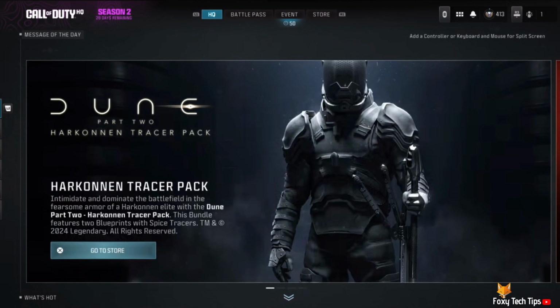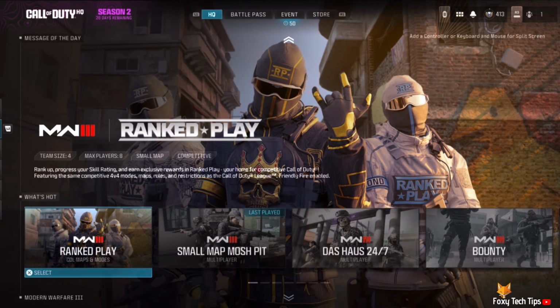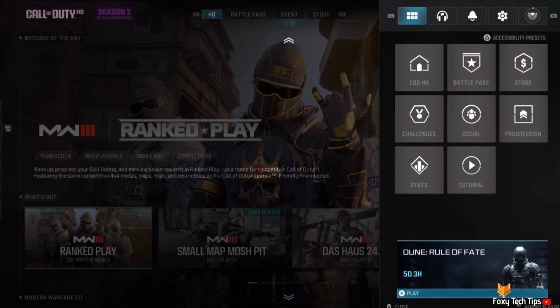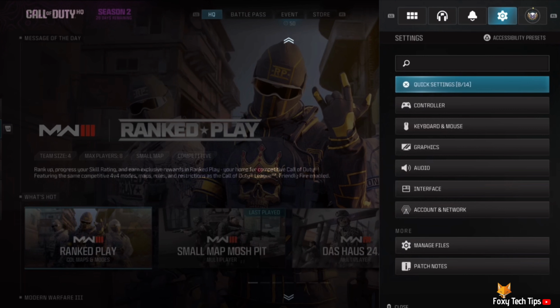When you're in the Call of Duty main menus, press the Options button on PS5, or the Menu button if you have an Xbox controller. This will bring up the Quick menu. Use the right bumper to change tabs until you get to the Settings tab. In Settings, select Controller.